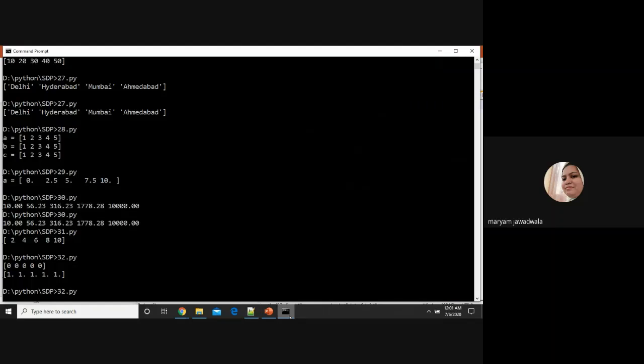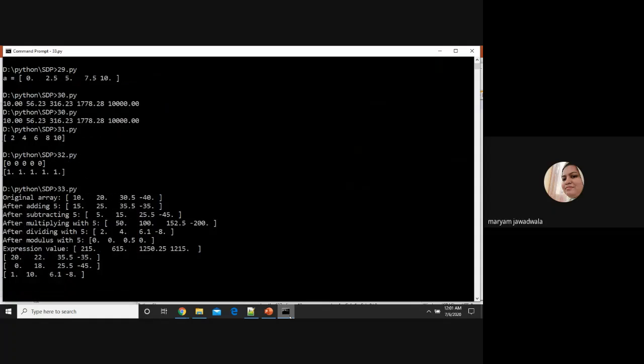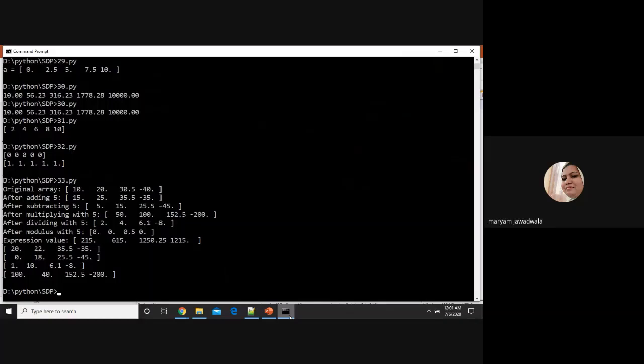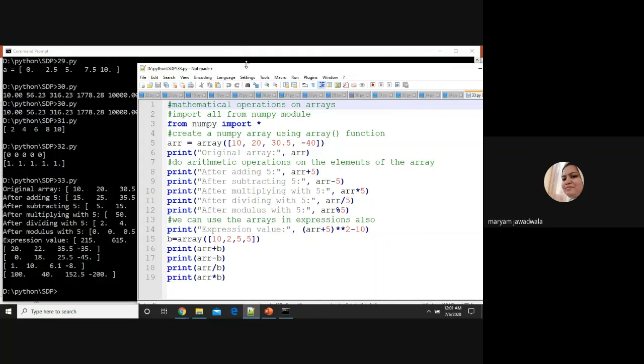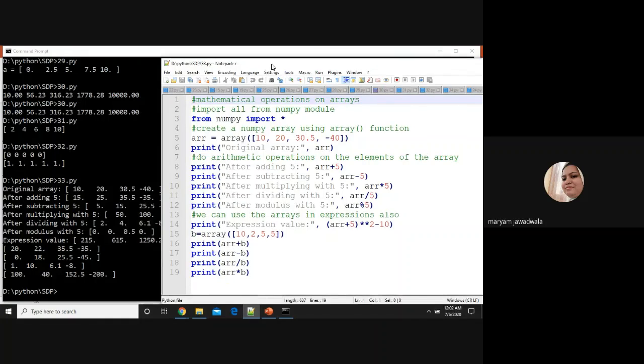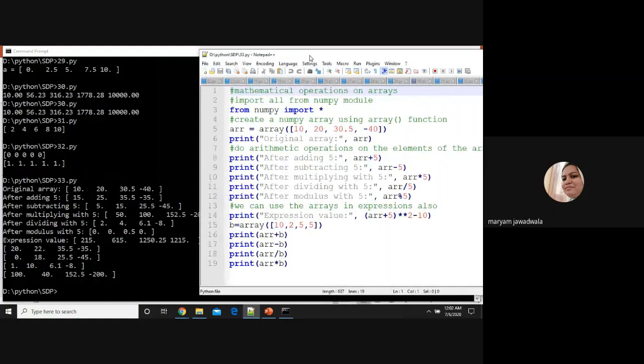So the name of my program is 33.py. Okay, so this is the output of the various print statements. Let me open the program here. The first print statement will display the original array. So I already told you the system will consider it as floating point because one of the elements is float, right? Now next, I'm applying some mathematical operation on the elements, right?